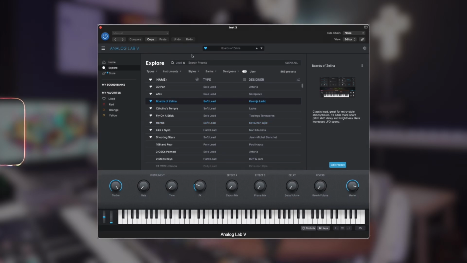All right, so for my third instrument, I'm gonna go back to Analog Lab 5 just for the sake of this video and keep it in the same VST, same plugin. And I'm gonna use this nice soft lead called Boards of Celine. I've used this multiple times on beats. I just love this lead sound. I use it every time I want more of an ambient lead sound. Sounds like this.